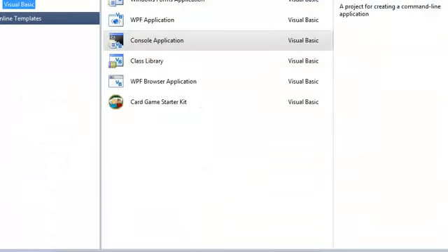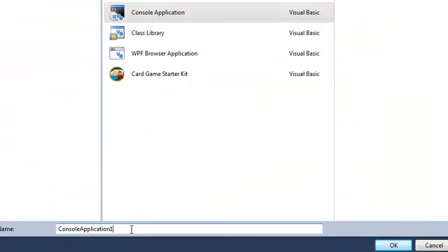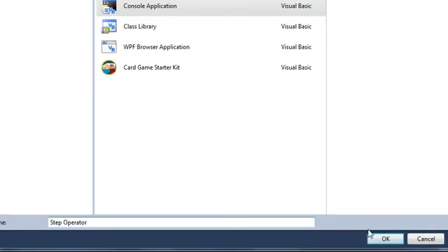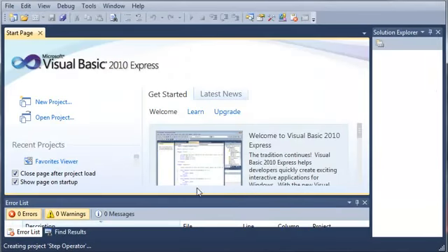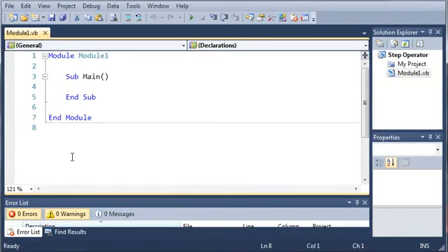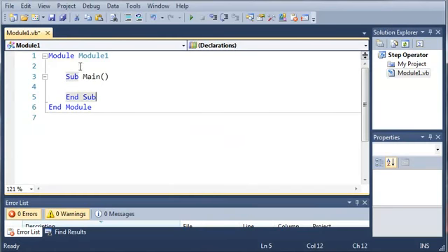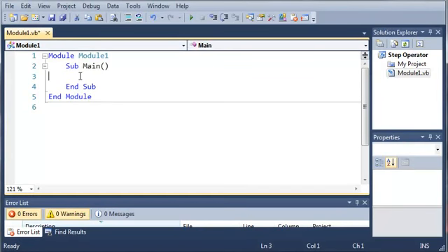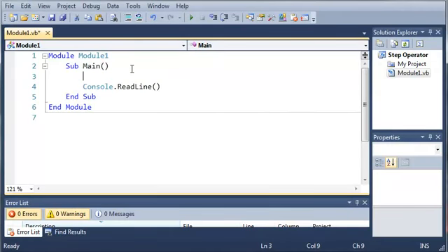We'll go ahead and go up to New Project. We'll go to Console Application, and we will just call it Step Operator, and we'll just go ahead and click OK. Let's zoom in a bit here. Okay, so let's just add console.ReadLine, so it waits for us to press enter or close out of the program for it to close the window before we're done reading.